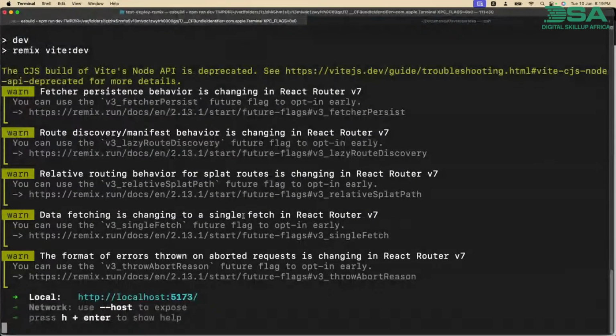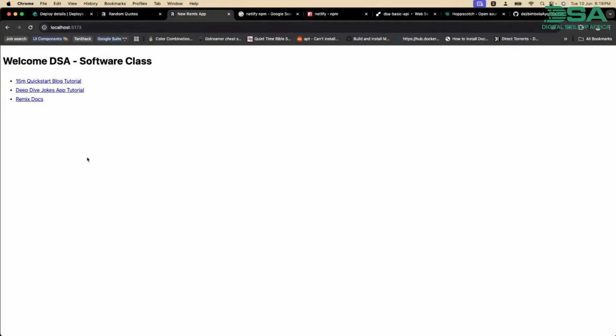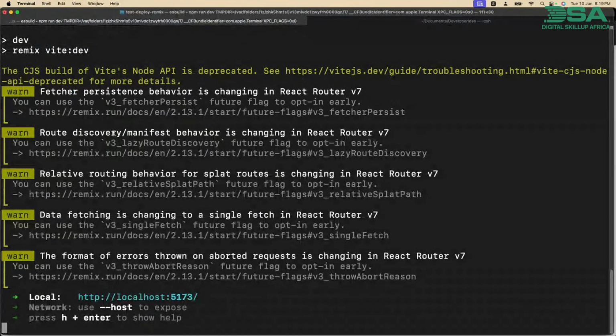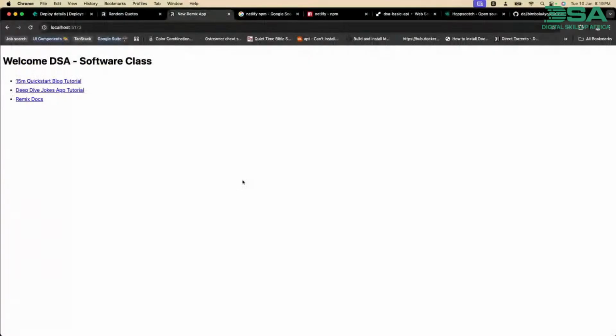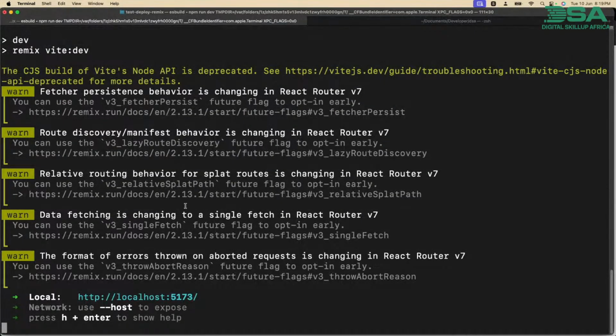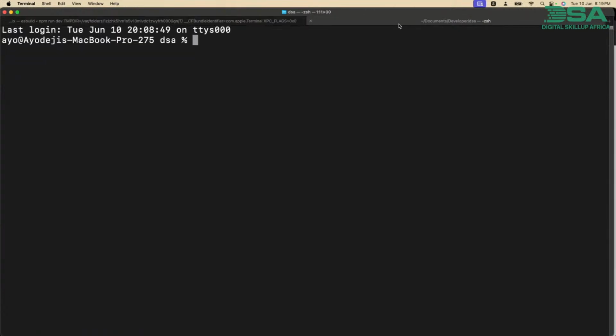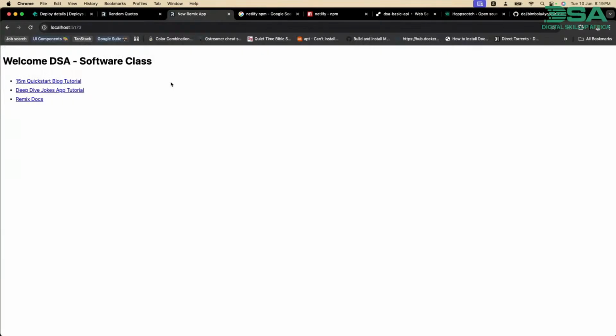We have pulled the default Netlify template, right? And we also edited the default page from welcome to Remix to welcome DSA software class, and that will be what we will be deploying to Netlify. But let's hold off here for now and quickly jump over to what we have for our API.